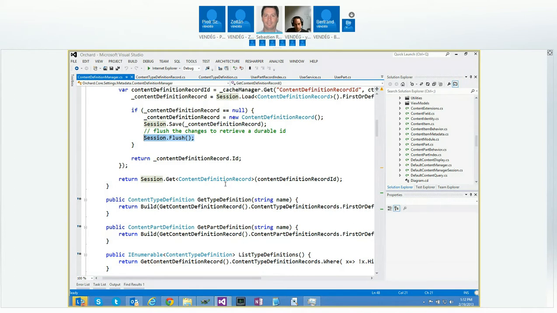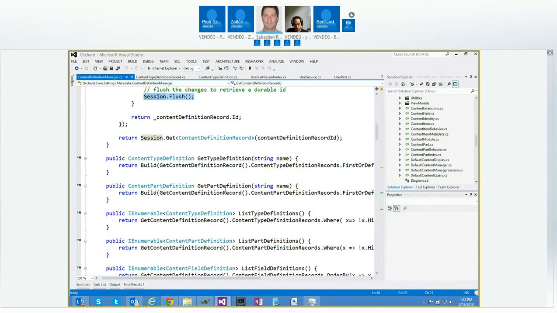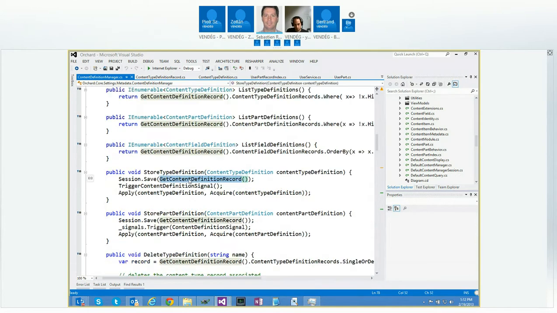Yeah, this is because there's an issue in the persistence layer. Yeah, but same thing for saving. Look at saving. Store type definition. You just give the type definition. It will say session.save. Done. Okay, it will save the object itself. And then you just trigger it has changed.